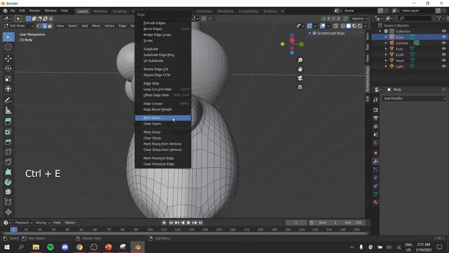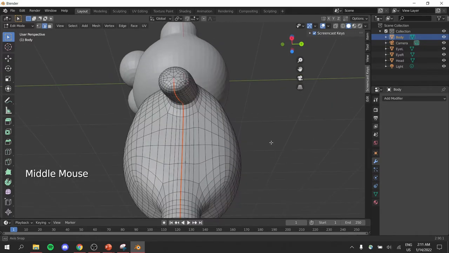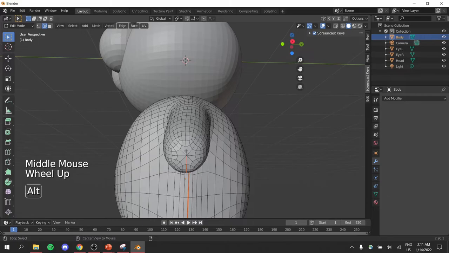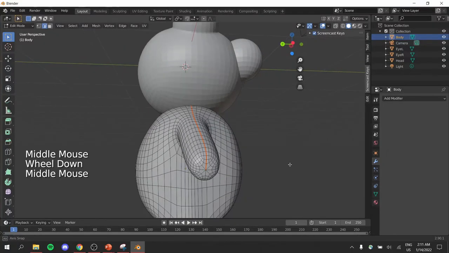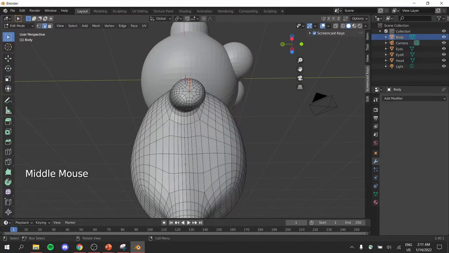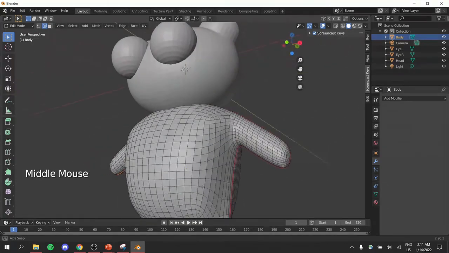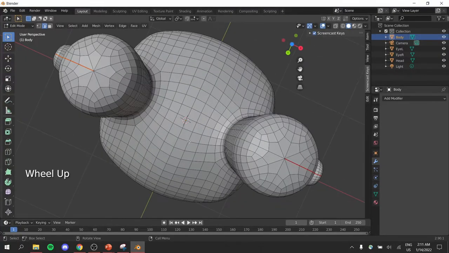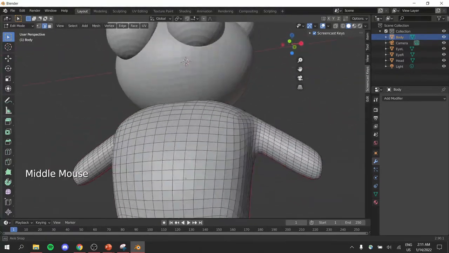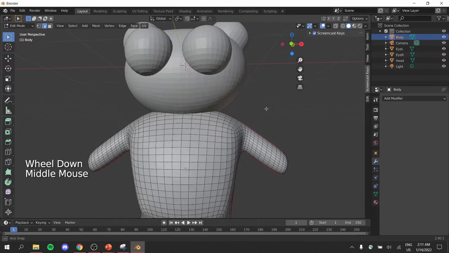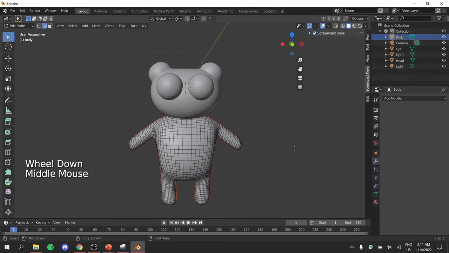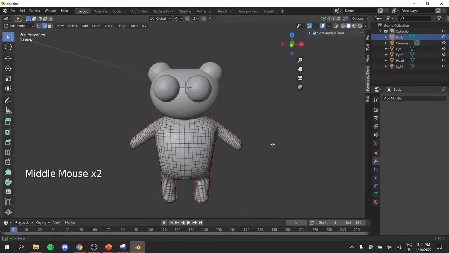I'm pressing Control E, mark seam. I'm doing this for the top part as well. Control E, mark seam. I'm seeing that this part is missing. Control E, mark seam. Checking my model. This part is missing. And mark seam. Now we should have a seamless seam, if you will. Now Blender knows how to unwrap our 3D model.